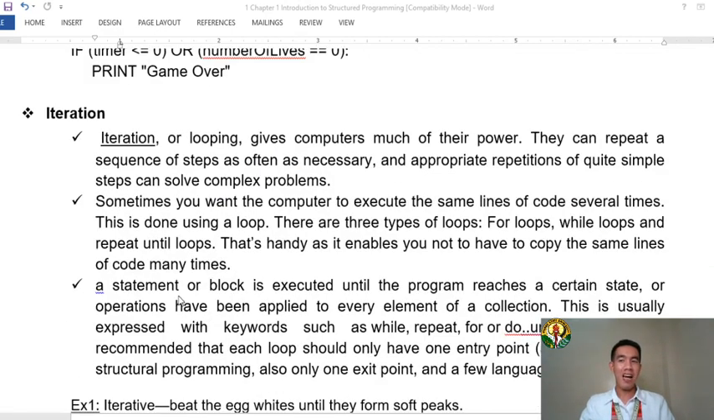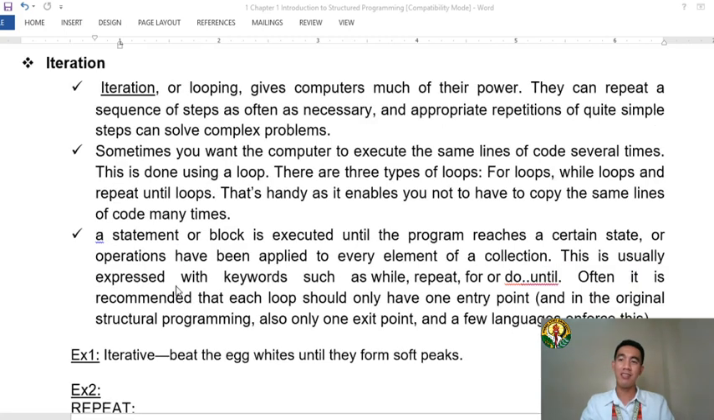Okay. Next is iteration. Iteration. Paulit-ulit. Paulit-ulit. Parang ikaw. Parang jowa mo. Paulit-ulit na lang. Nakasawa. Hindi. Ito. Iteration or looping gives computers much of their power kasi paulit-ulit nilang ginagawa. Kung ikaw siguro paulit-ulit mong ginagawa yung isang bagay, nakasawa. Magsasawa ka na. Maaaring mamaya pag ginawa mo yon, ayaw mo na. Tama na. Okay? Pero ito, ang computer hindi yan nagsasawa. Sana all. Kahit paulit-ulit ginagawa niya yun, okay lang.